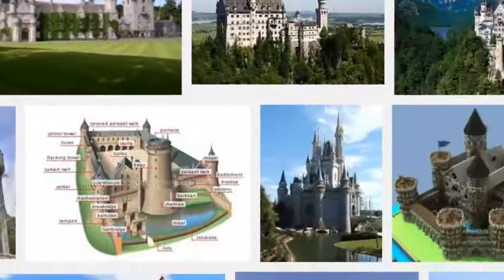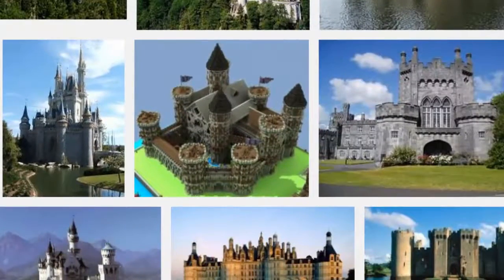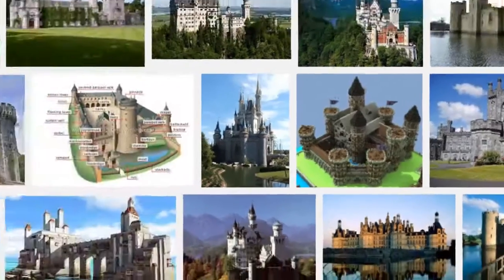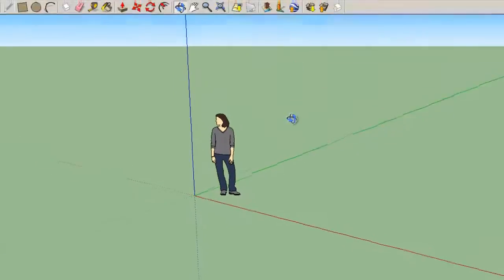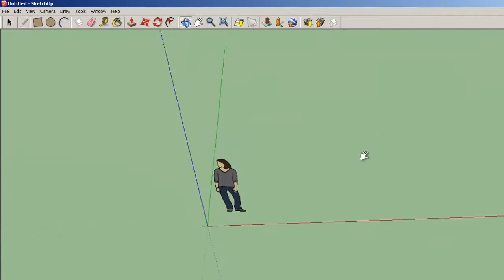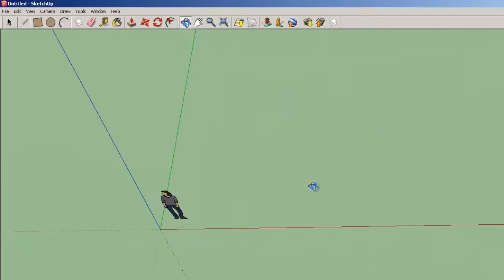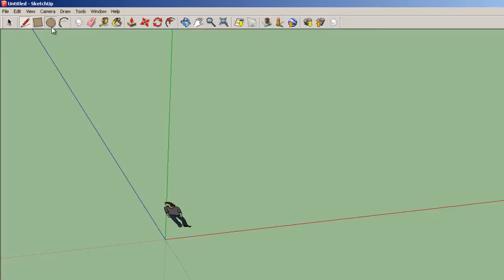Today we're going to be creating castles, but more importantly, we're going to be making animations. So the first thing that we're going to want to do is get inspired for our castle, then jump into SketchUp. I'm going to give you guys a lot of freedom in terms of what you want your castle to look like, but I'm going to recommend you sort of start with this foundation.